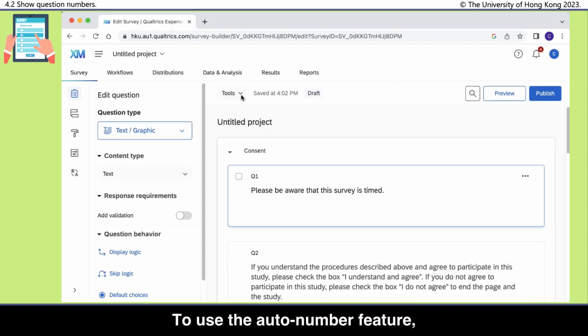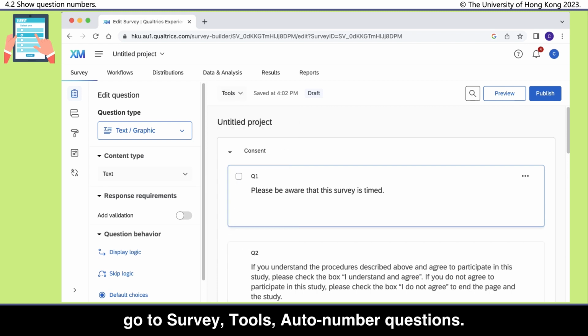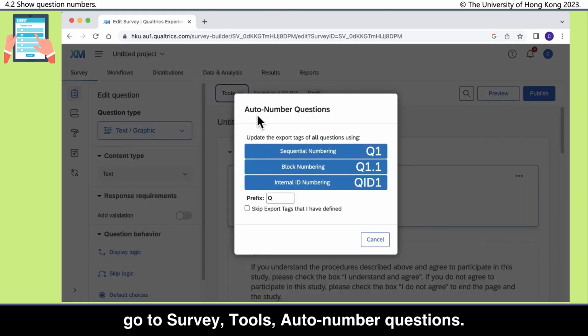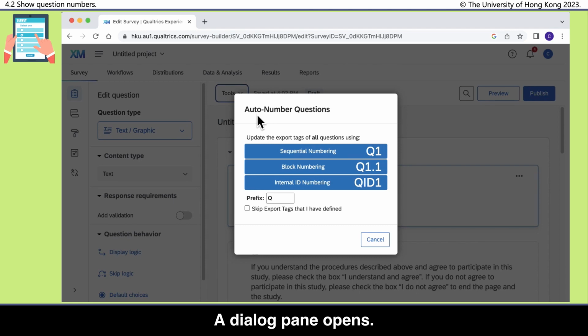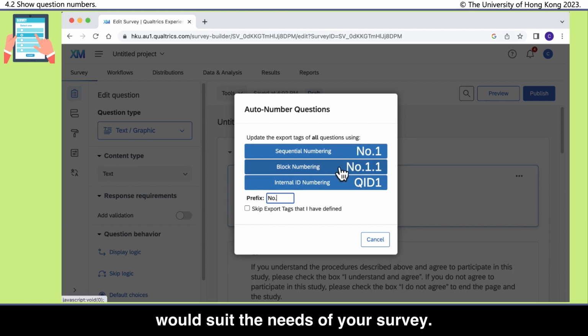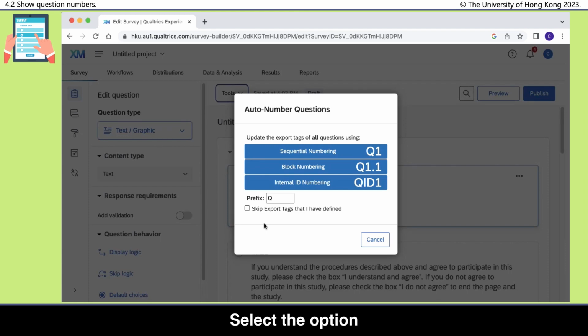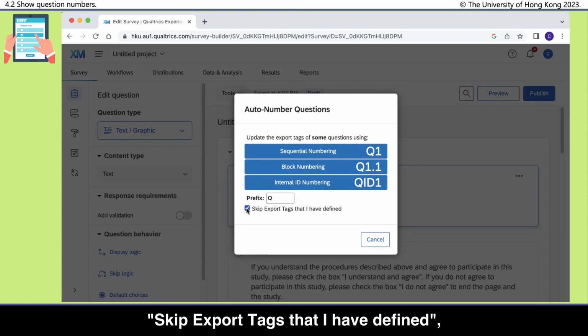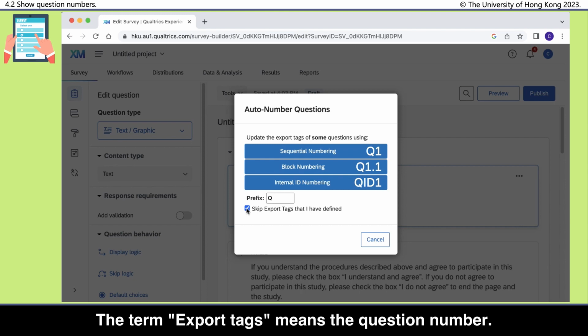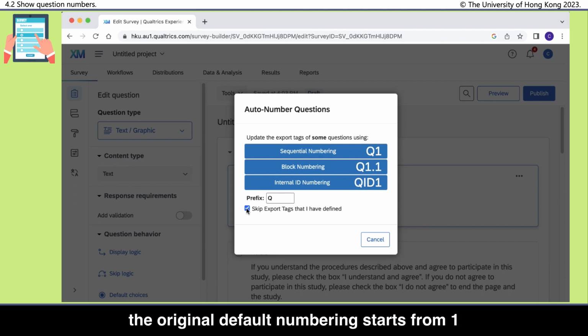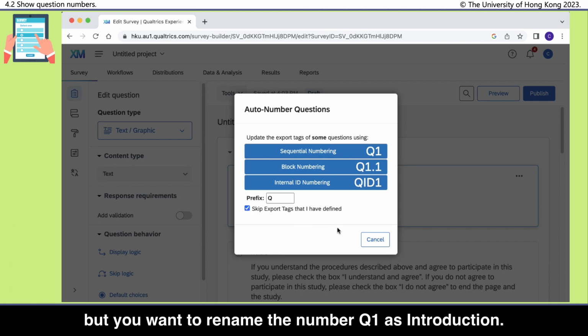To use the Auto Number feature, go to Survey, Tools, Auto Number Questions. A dialog pane is open. In the dialog pane, select the desired prefix and type of auto-numbering that would suit the needs of your survey. Select the option Skip Export Text that I have defined if you want to keep any specific question numbers for certain questions. The term export text means the question number. For example, the original default numbering starts from 1, but you want to rename the number Q1 as introduction.